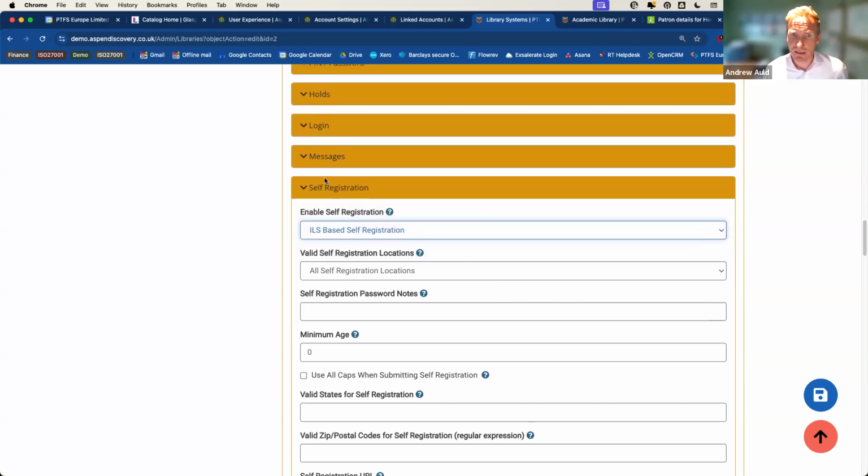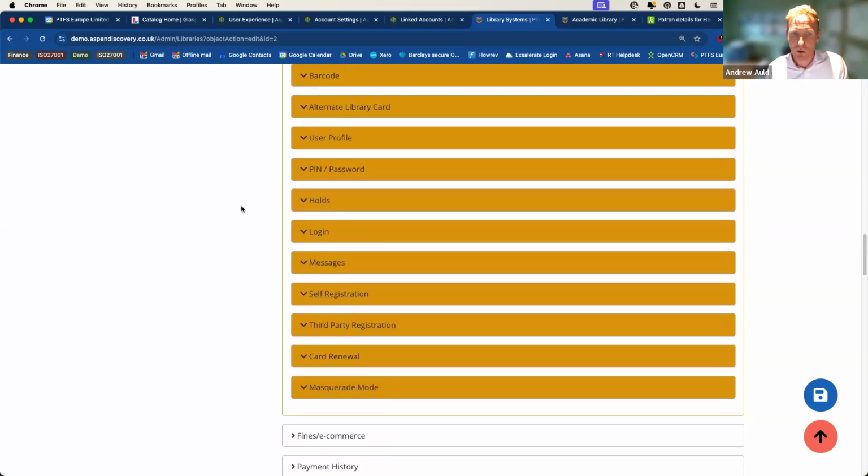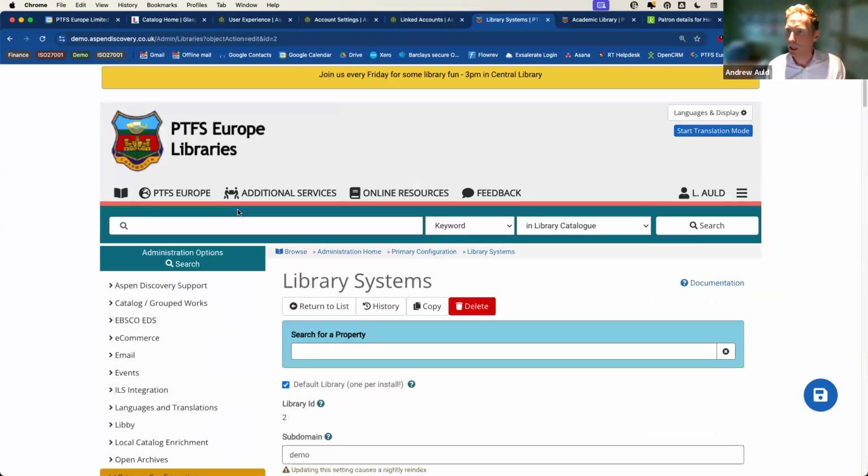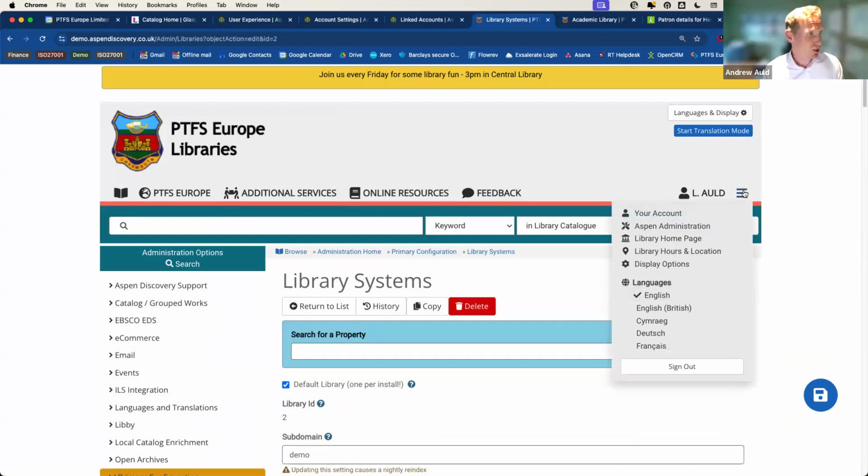So that's the self-registration process. Let me just check in my notes that I've shown you everything that I wanted to. I think I have. So I'm going to move on now to logging in. Are there any questions that I need to address at this point? I can't see any chat icons, so I'm going to guess no. I'm going to sign out again.